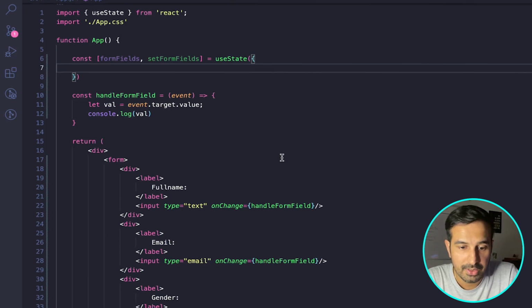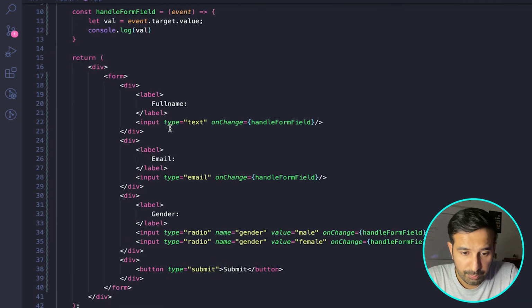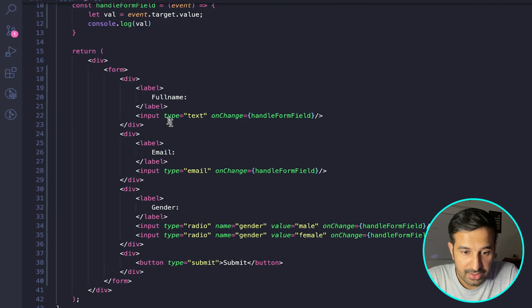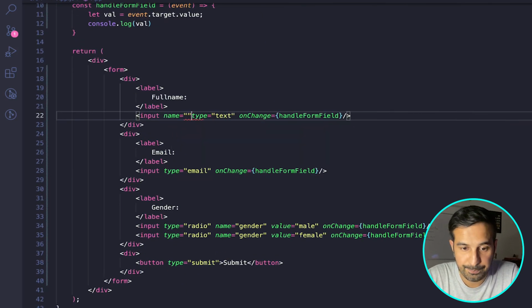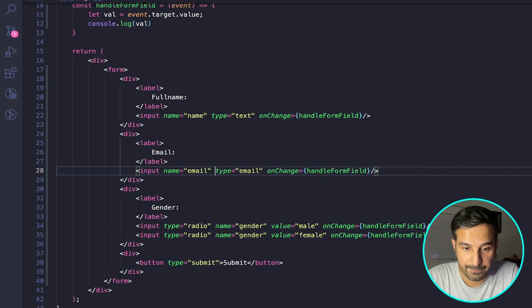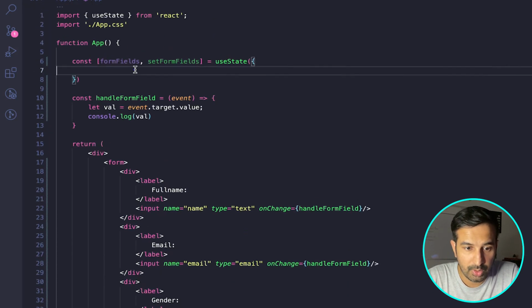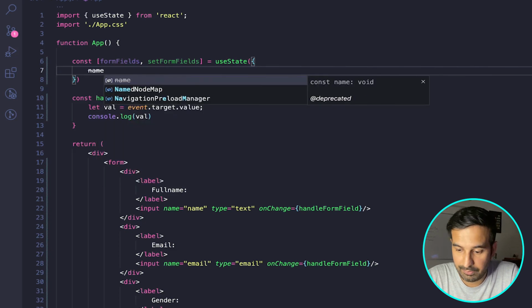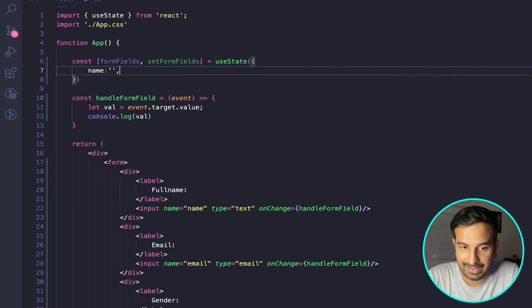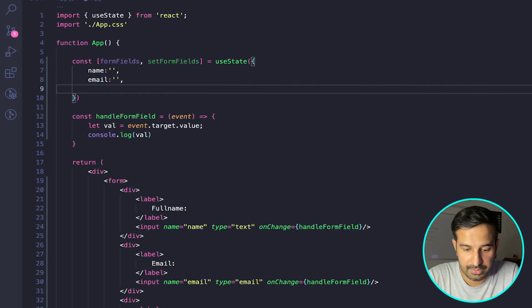What I'll do is I will use the same names of the input fields. Okay, so we have not provided any name to the input fields. So let's quickly do that. Name is equal to name because this is a name field. Name is equal to email. And here we already have name, gender. Okay, cool. So what we will do is we'll have similar fields and I'll provide empty values for it. Name, email, and gender. Okay.